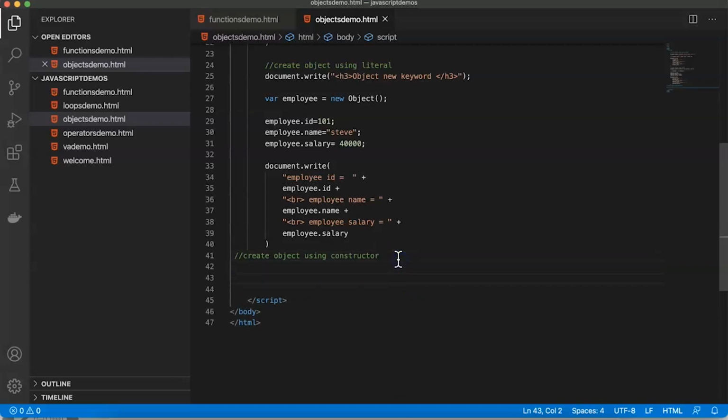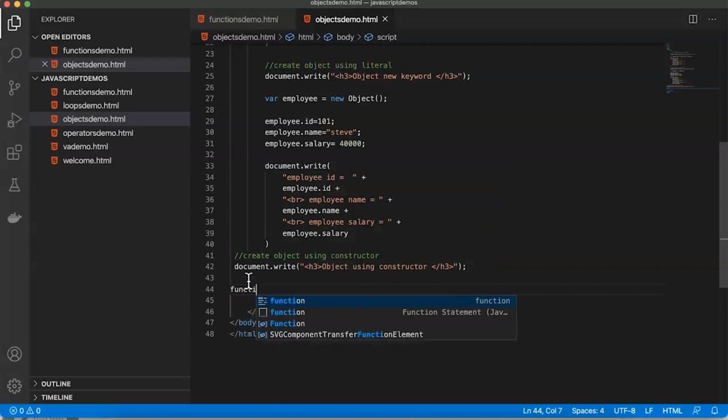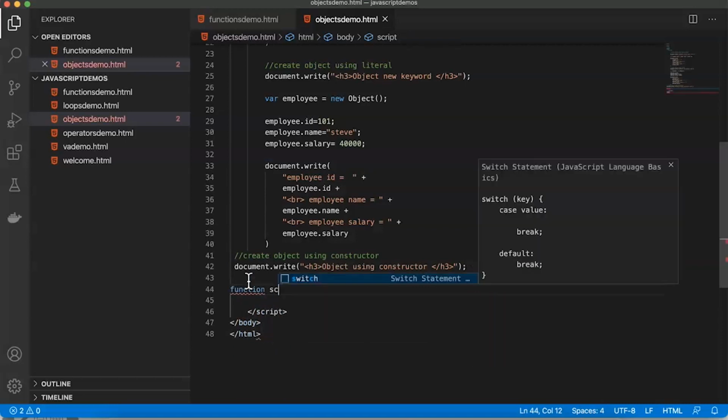And here using constructor we can use the same document.write. Let me have the same using constructor. Now let's try to add some properties, but this time my object name will be scientist. But to create the object we'll be using the same way like the way we have used the function way. So we say function scientist.